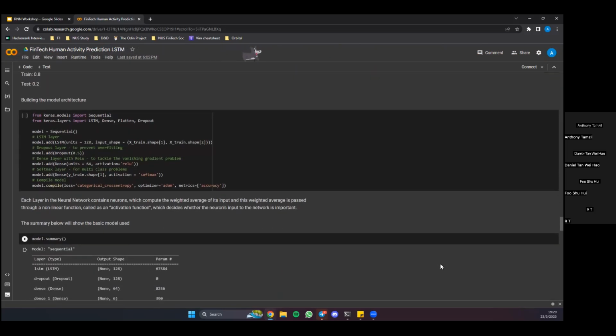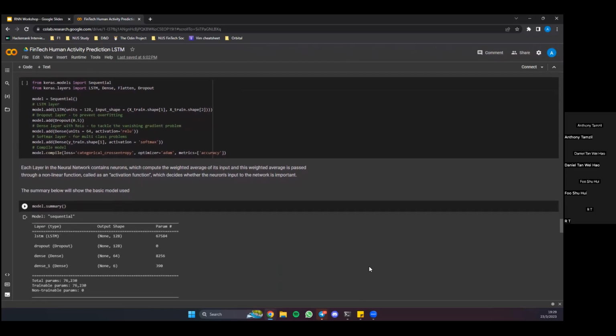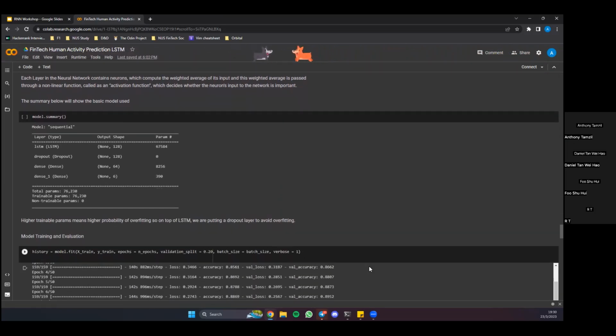Afterwards, this is where we build the model architecture. We put one LSTM layer, another dropout layer to try to prevent overfitting, and then a couple of dense layers. Basically, dense layers contain neurons, and each computes the weighted average of its input. That weighted average is then passed through a non-linear function called an activation function, which determines whether the neuron's input is actually important. So this is all just getting the key features, all the important things that the model needs to remember before making its conclusion, or predicting the activity.